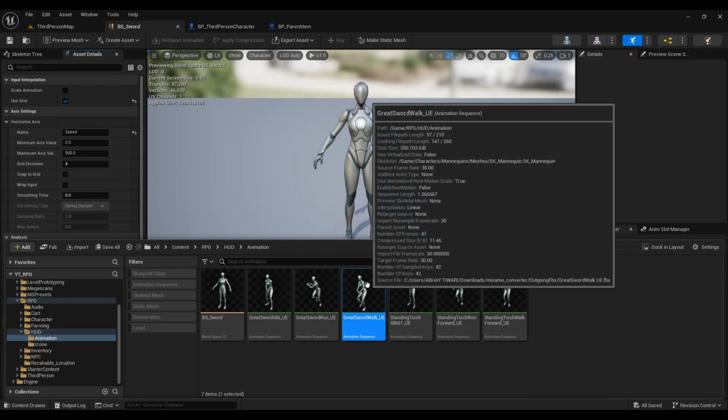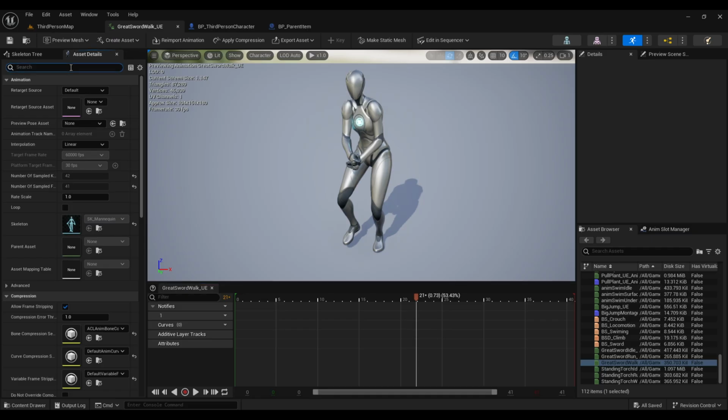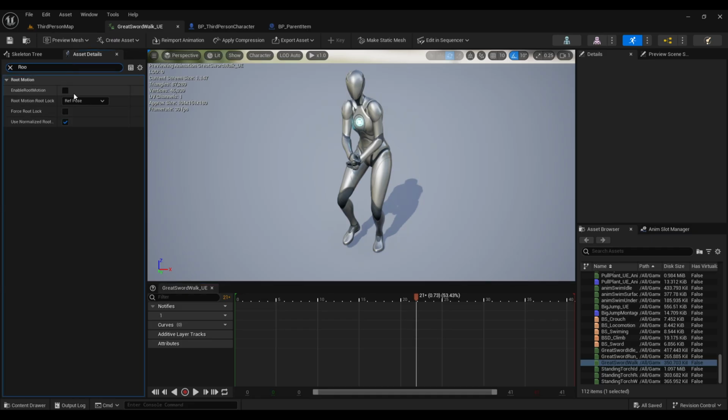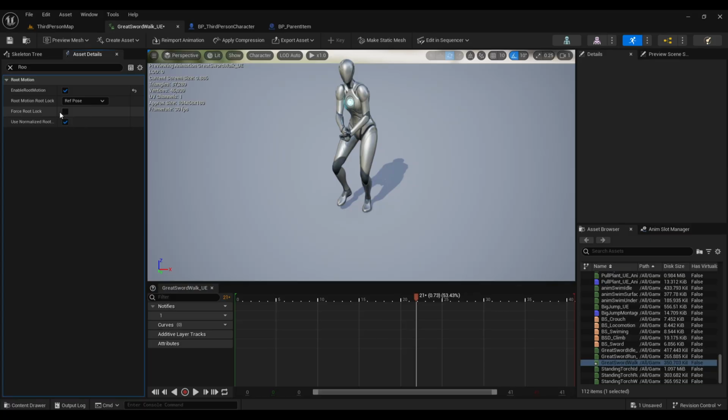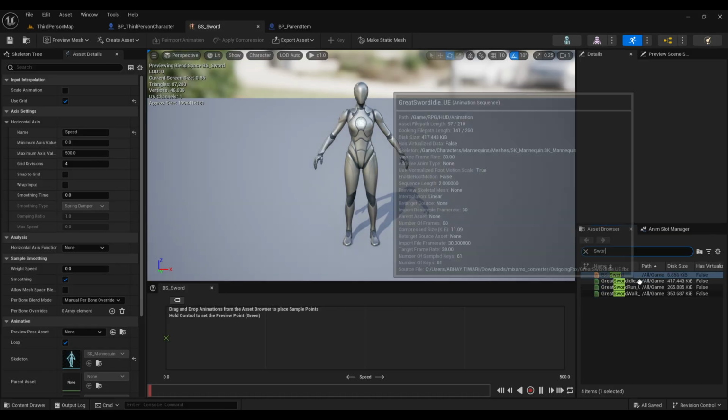And one more thing, in this walking animation you can see we don't have an in-place animation. So for that, I will search for root motion, enable root motion, and also enable force root lock, so it will perform better. Now open this again, search for sword, and there you can see we have all the animations.